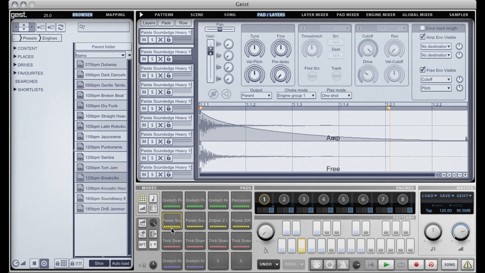I've got a hi-hat line here. I'll just solo the hi-hat. And you can see that it's triggering multiple layers. If I was to retune just this bottom layer, that works just as we'd expect, only that layer is being tuned.